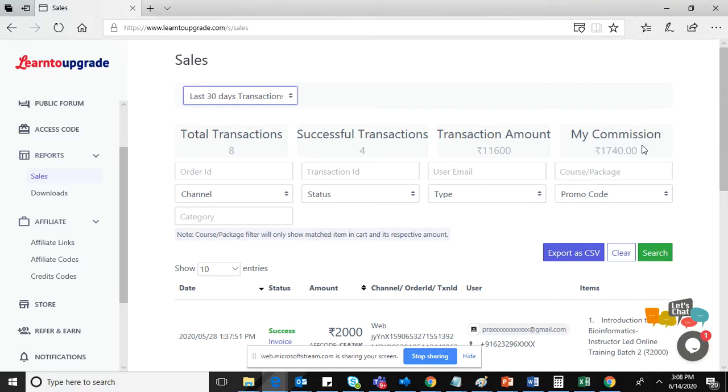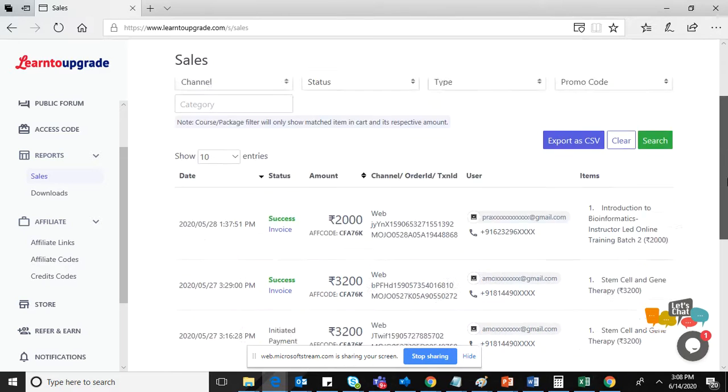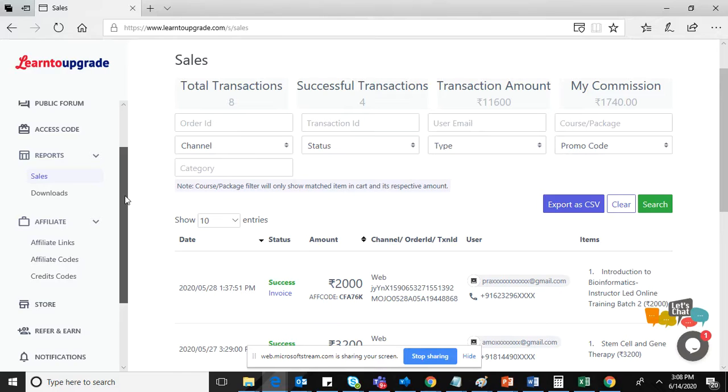It varies. It sometimes goes to 10%. So once you do the subscription, you come to know on that front. So this is how overall the affiliate program works.